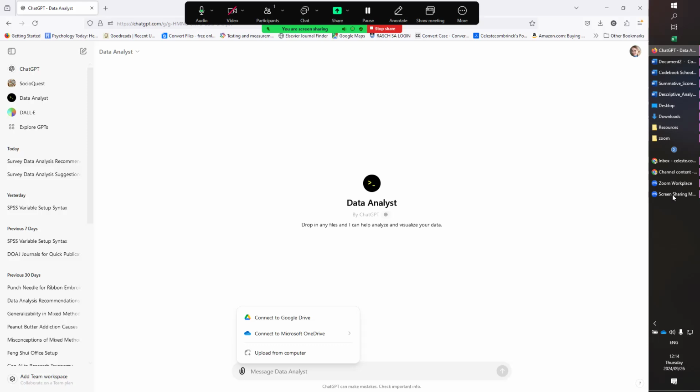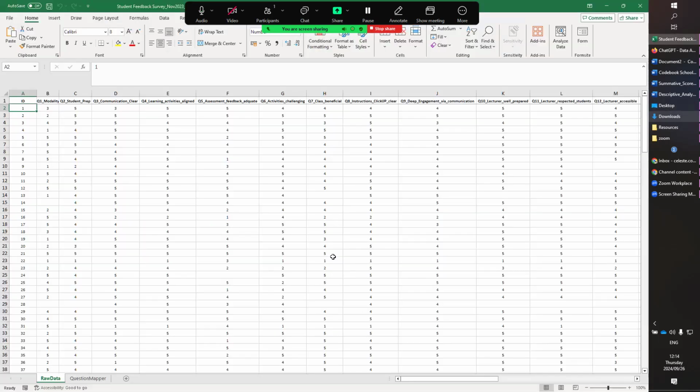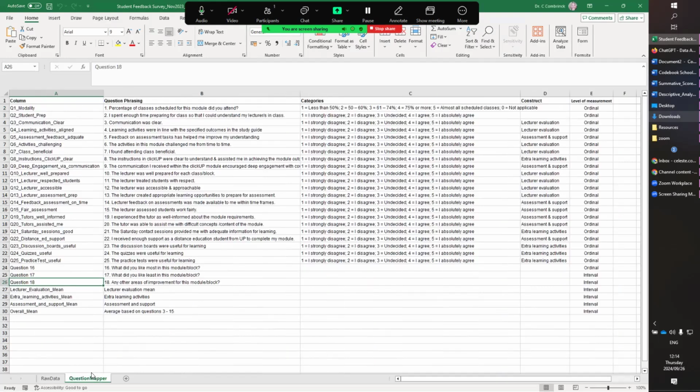So let's attach our data set, but let me first show you what the data set looks like. I have a very basic student survey here where we ask them to rate the lectures. So it's questions such as communication was clear, I found attending class beneficial, and as you can see, it's on a typical Likert scale. In this question mapper, I've got the variable names, what the question phrasing is like, the categories, the constructs that the different sets of variables represent, as well as the level of measurement.